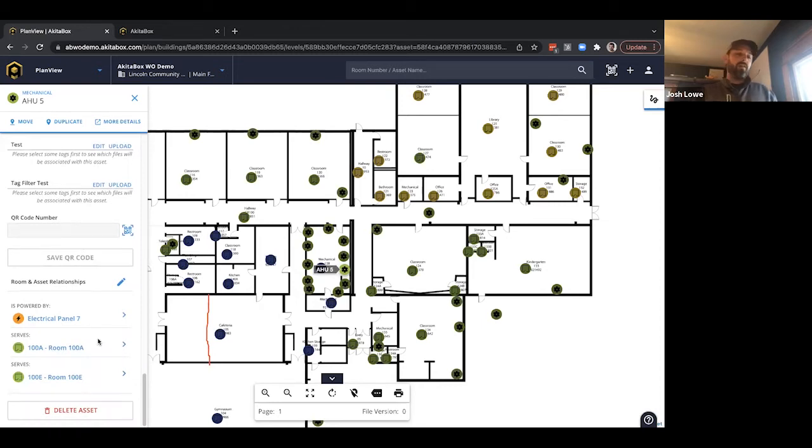And again, QR codes is something that you're probably all familiar with as well. One thing that I like to highlight, though, that's a newer function in AkitaBox, we have customers using it, but I think some of our existing customers may or may not know about this, but the ability to actually add asset relationships. So things that are upstream and downstream from our assets that may be useful in your daily operations. So for instance, this air handler unit knows what electrical panel turns the power on and off.